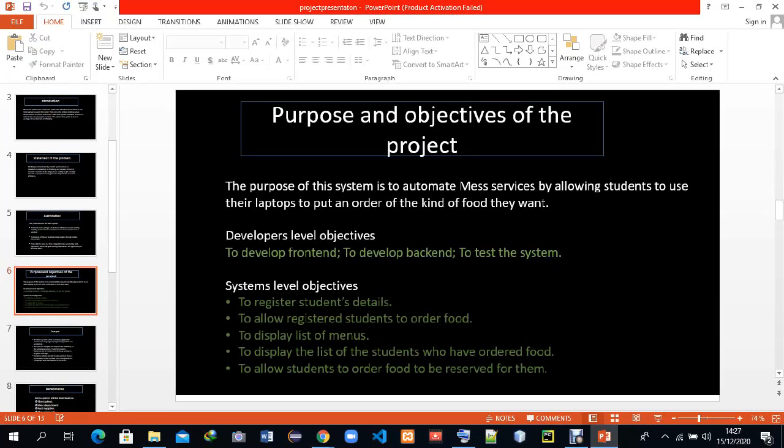Then you have the purpose and objective of the project. You state the purpose of your project or your system. Like in my case, the purpose is to automate the services by allowing students to use their laptop to put an order of the kind of food they want.